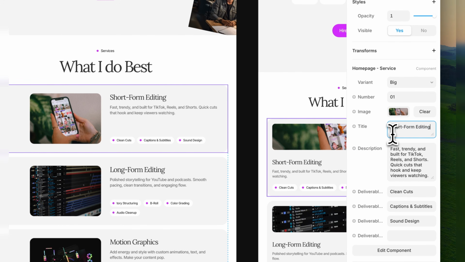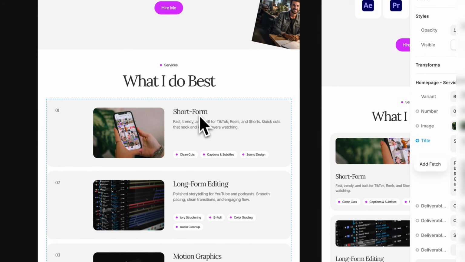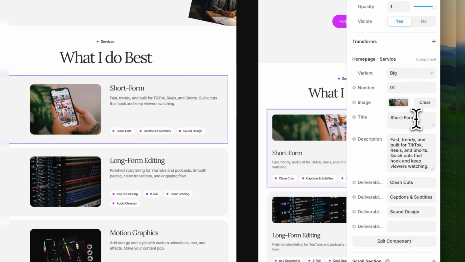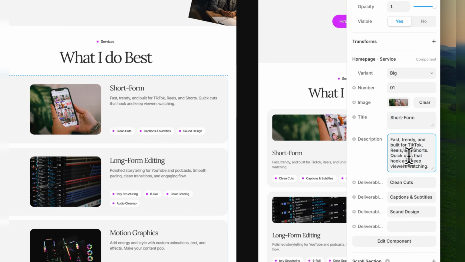And then for the title, short form editing, you might want to leave this. So if you want to just have short form, you can just delete editing. And when you click outside like this, you see that it's now short form, exactly what you have here. Now for the description, you can just type in whatever you want to type in here.